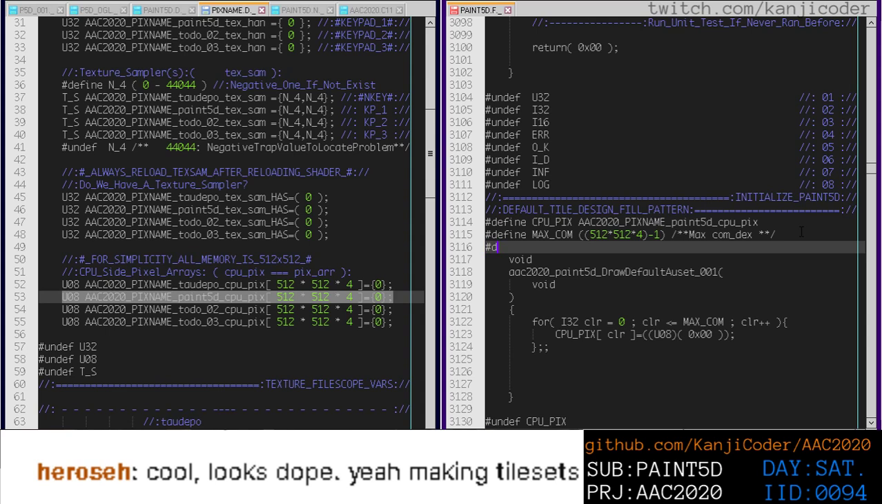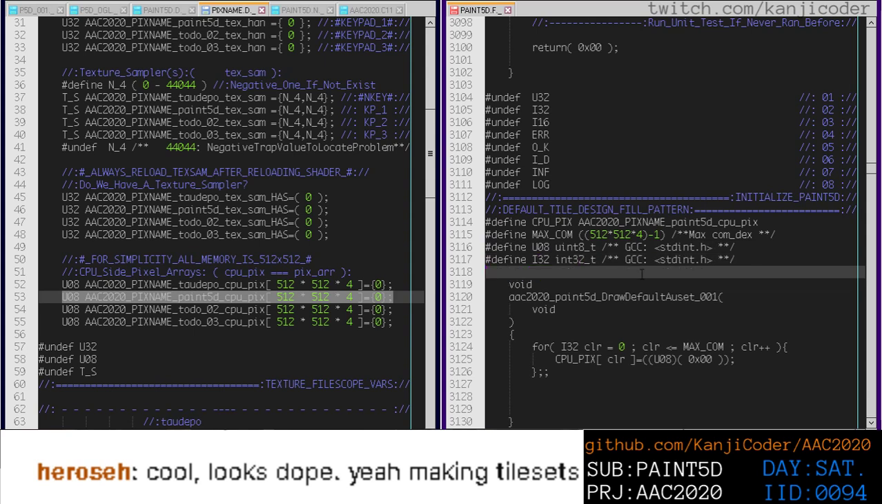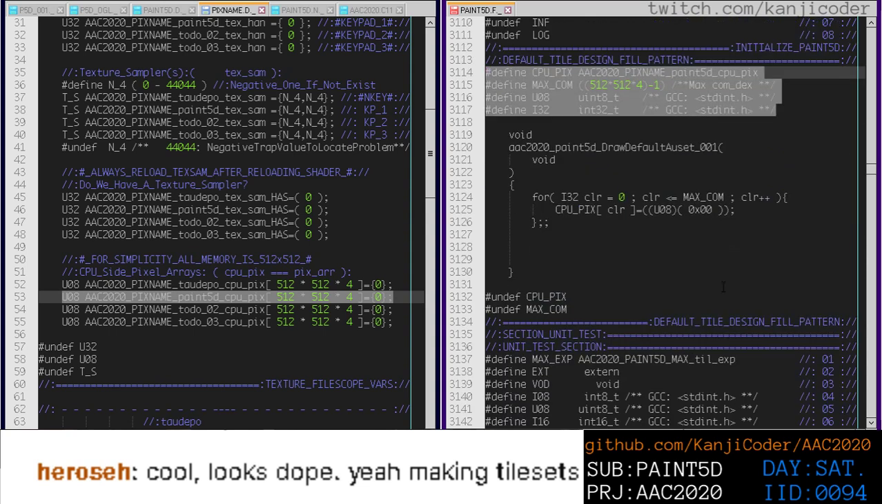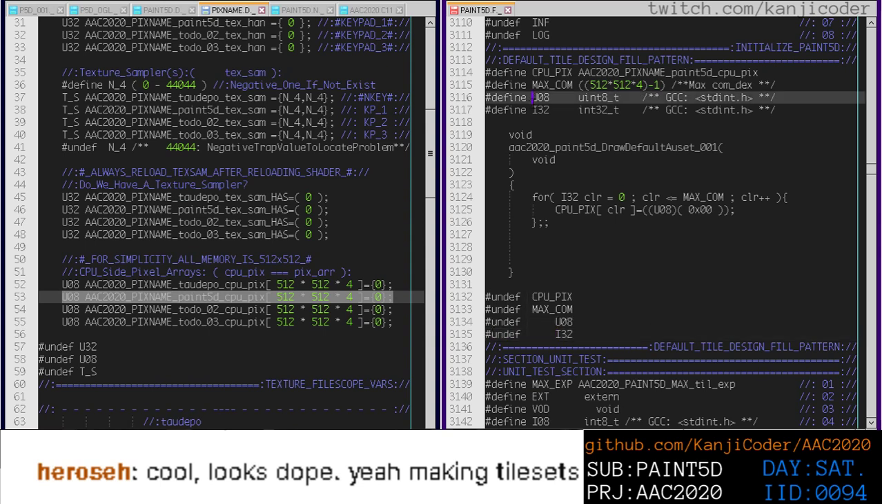So let's define U08, and then we also need to define int32. And we'll move this over here like this, so that when we want to cut and paste to undefine this, we can quickly write all our undefines. Now that I think about it, I'd actually like this justified like that, so I'm going to go over here for a second and do that.